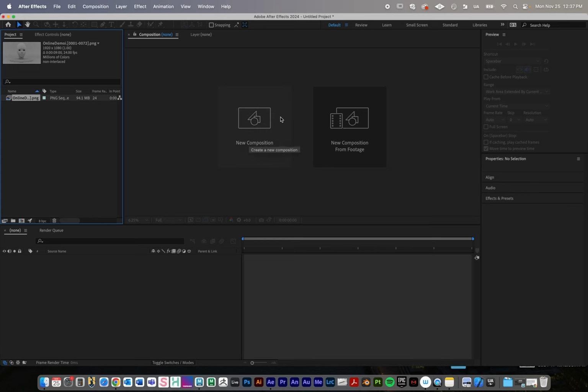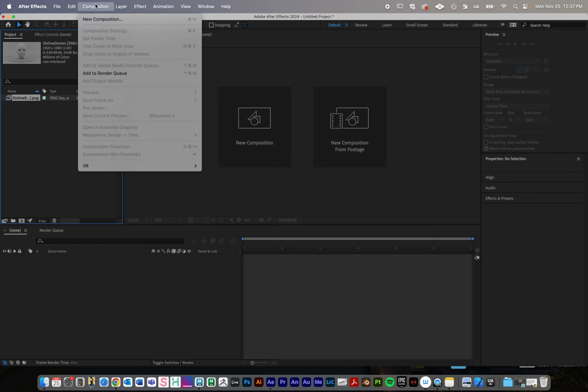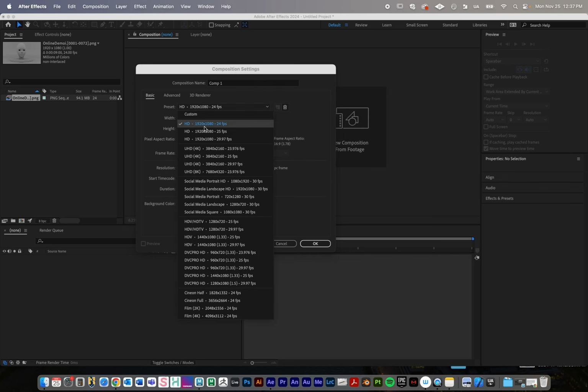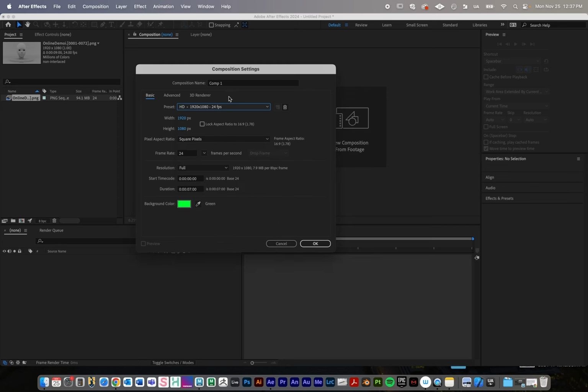So from here, I'll create a new composition. You can create a new composition by clicking on this button, or you can go up to Composition and New Composition at the top. Right here, I'm going to just click on the very first preset, so 1920 by 1080 at 24 frames per second. If you chose 30, you might want to go down to this one. And so 24 frames per second.